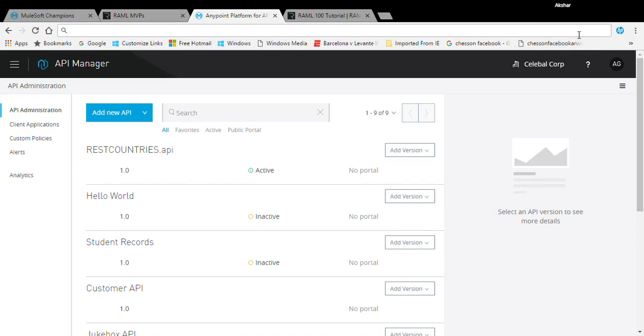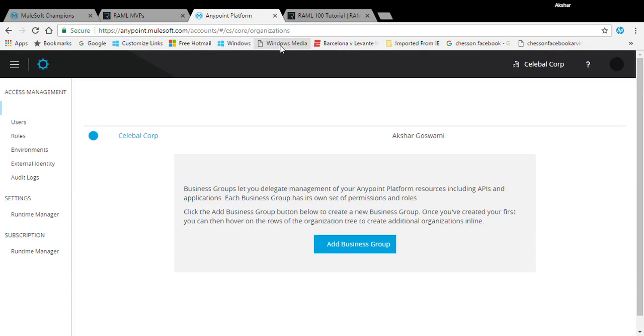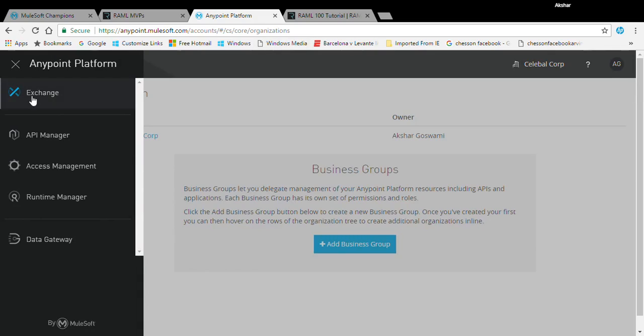So we go to Anypoint Platform. There you need to have your ID to log in. I've already placed mine, so it knows my email ID and password, so I'm automatically logged in. From here you have to go to API Manager, where you will write your RAML or document your API. So let's just wait for the page to open.